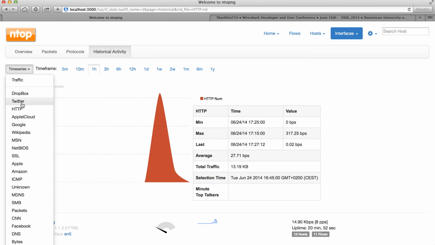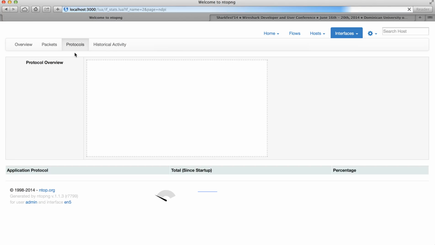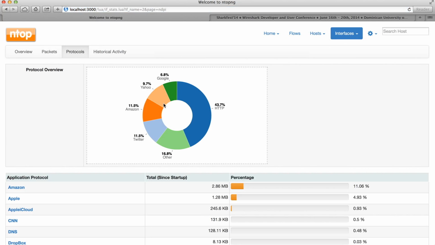You have time series for all the protocols that have been detected on the interface. So as soon as there is a new protocol, you will see a new graph here, a new slice of this pie chart. This was the dashboard.